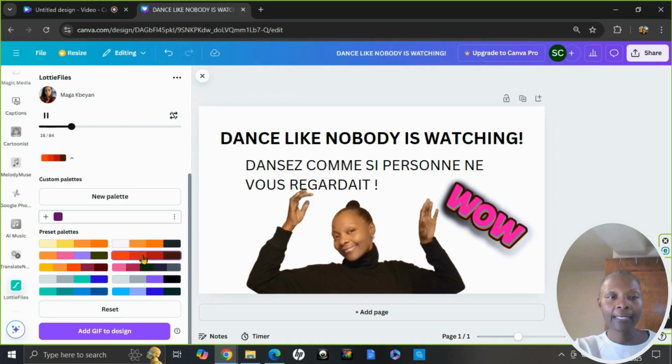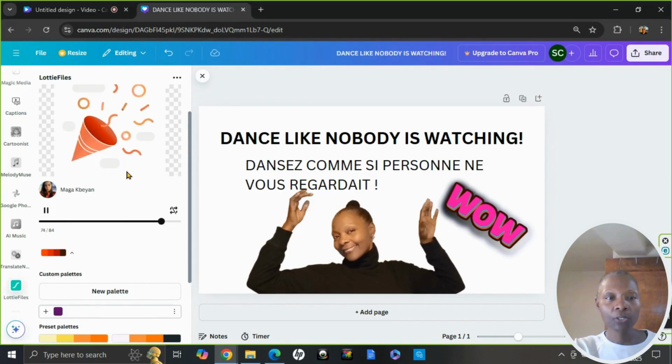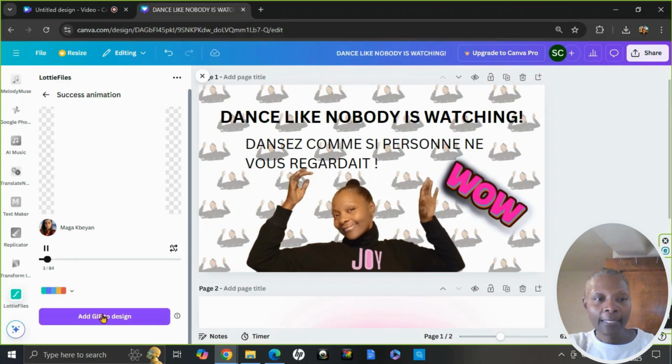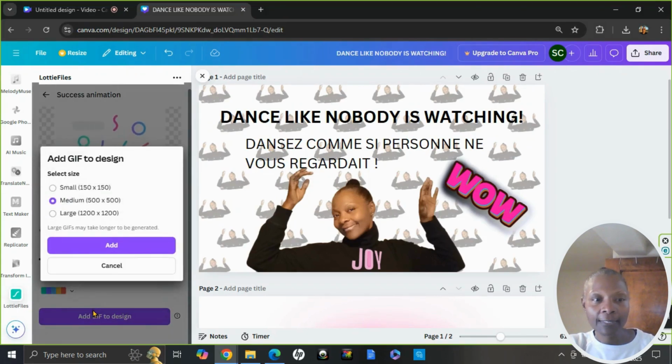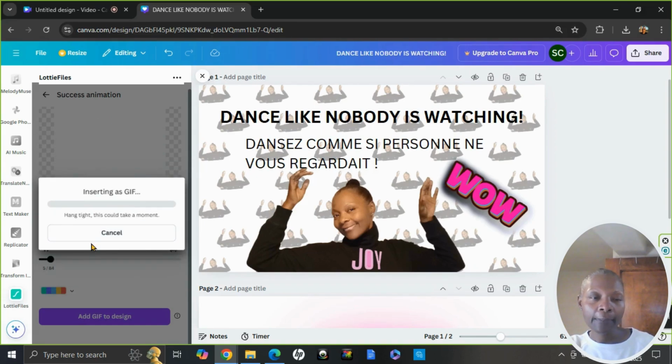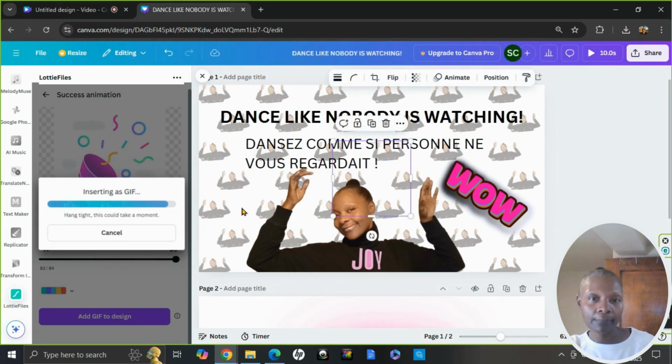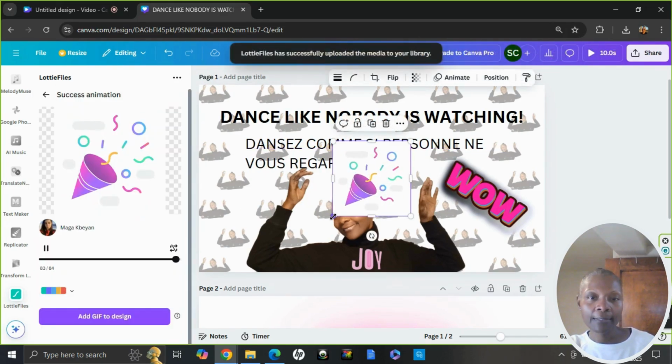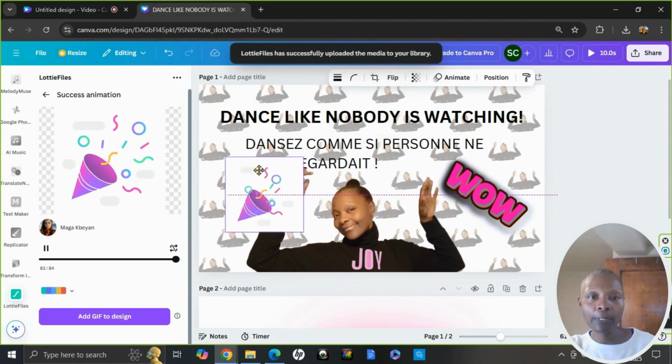Okay. And this is adding a GIF to your design. So then you would click on Add GIF to Design, and you can choose whether you want a small, medium, or large. And it tells you that large GIFs may take longer to generate. So I'm going to choose medium, click on Add, and then you just have to wait for it to do its thing. And here it is. Okay, and then you can move it around wherever you want.